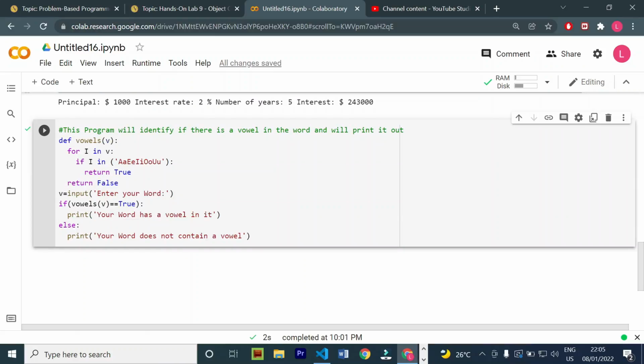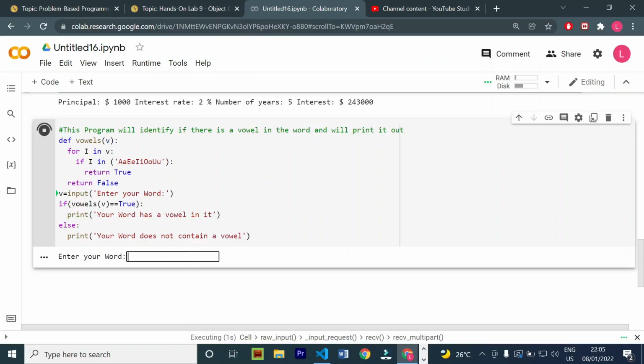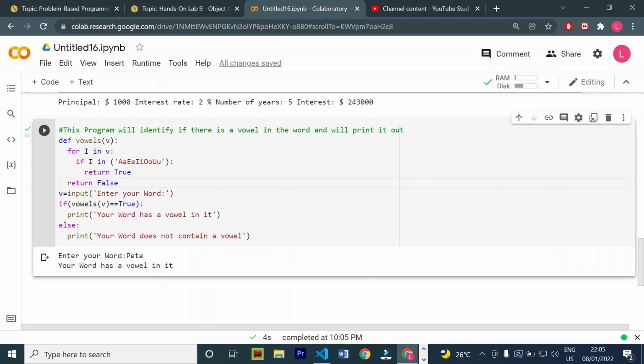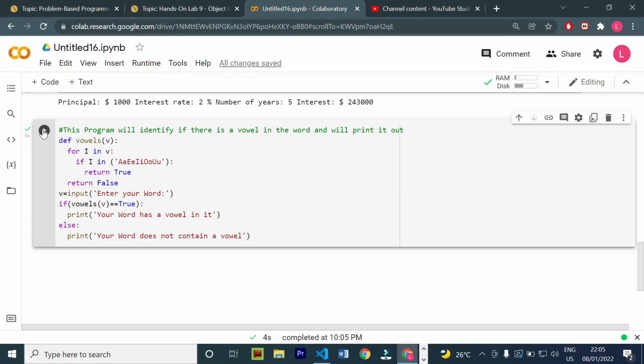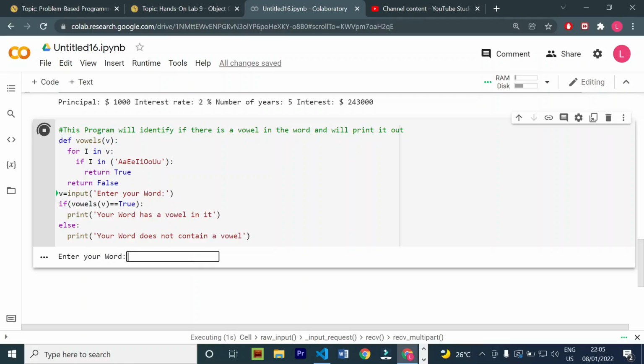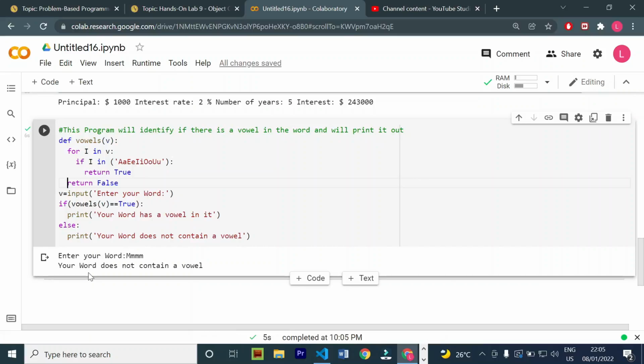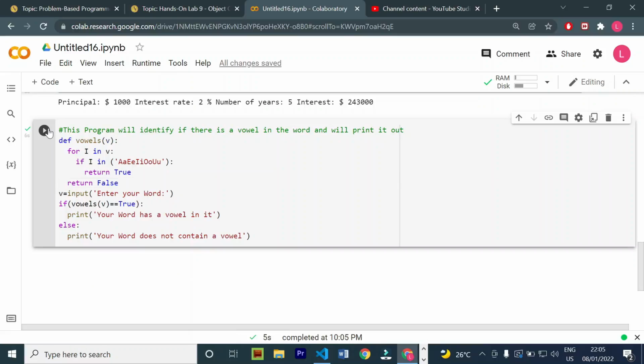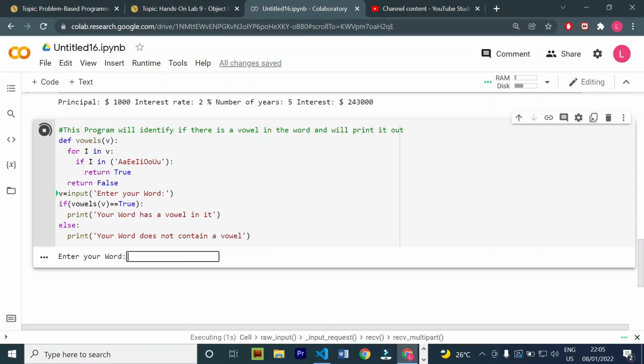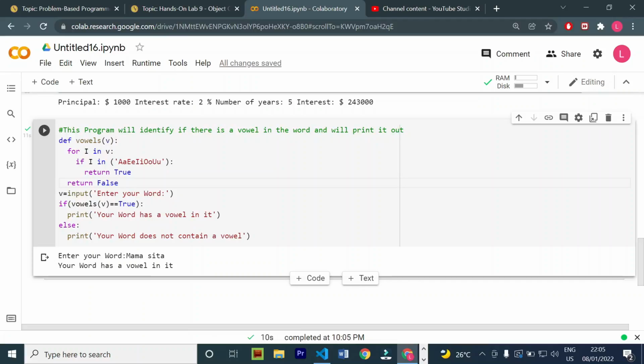So let's try to run our program. Let's try with the word Pete. Run. Your word has a vowel in it. Again, let's try the word hmm. Your word does not contain a vowel. Then let's try again: Mamacita. Your word has a vowel in it.